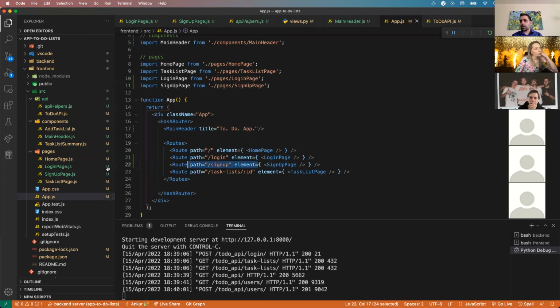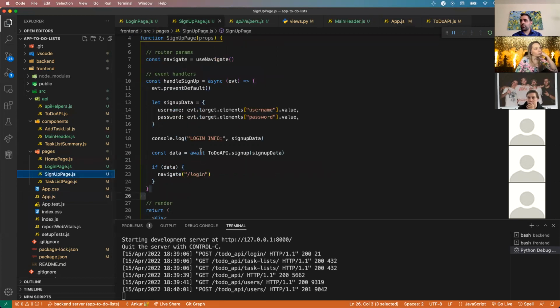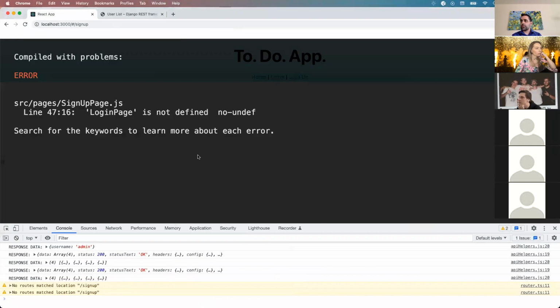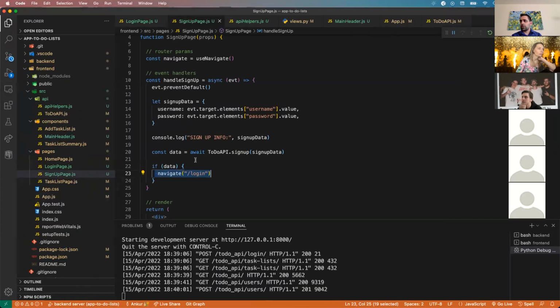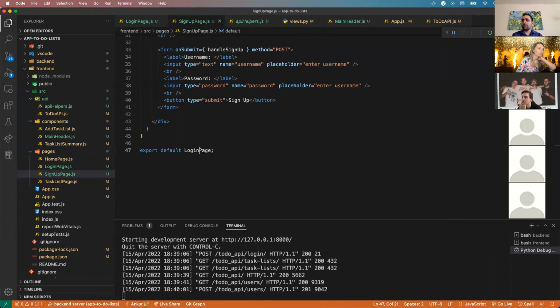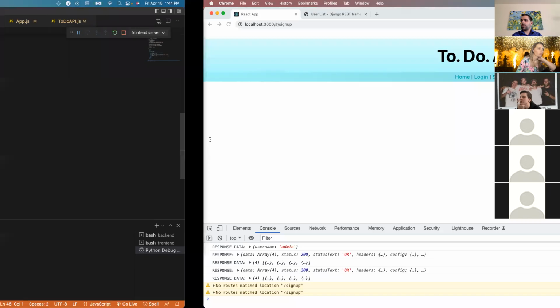We got a route. We got our page that just looks like a form. This should probably say sign up. Remember, once we sign up successfully, we're going to navigate to the login page because that's usually what we do on sites. Okay, so this sign up page. I'm not exporting the right thing, am I? Sign up. Okay, now we should get to go.